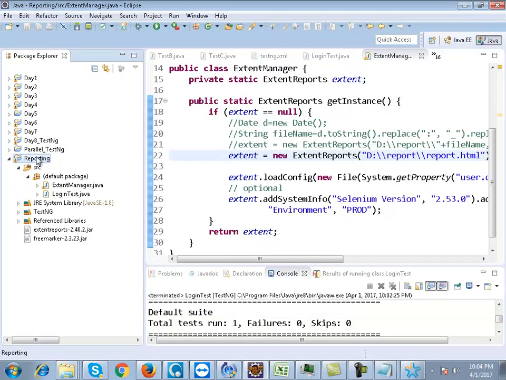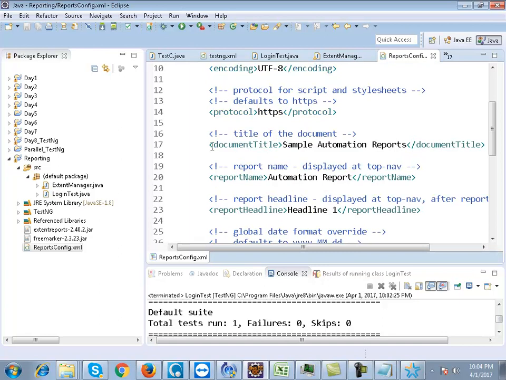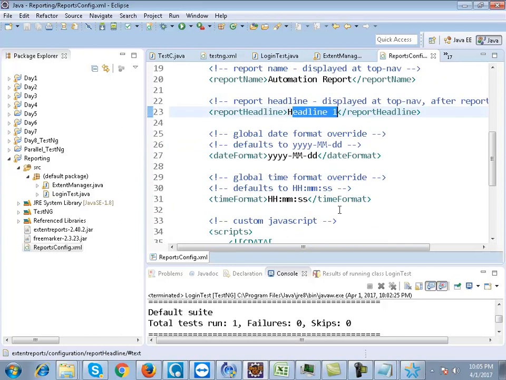and we keep a file known as reportsconfig.xml with us. Let's start with this XML file. This XML file has got the configurations of the reporting. This will be the title of the report, sample automation reports. This will be the name of the report. You can change these values. It will come up in the reports. This will be the headline of the report. The date and time format and the hour format in the report.